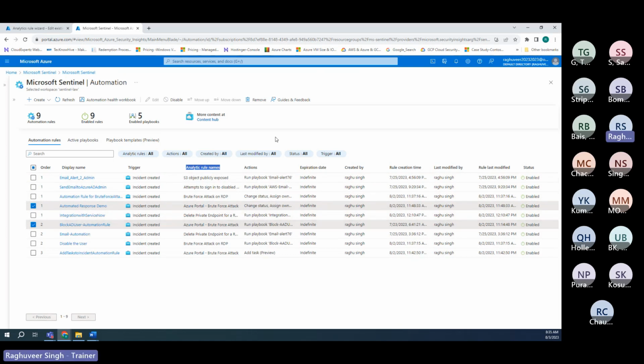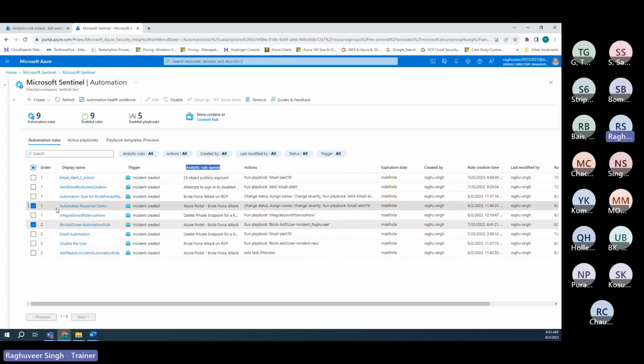So you see the analytics rule with which the automation rule is actually associated. You will see the actions also, that is, what all actions are there in a specific automation rule. Now you can see that here I'm using the best practice, which is, in the same automation rule, I am using multiple actions, which are change status, assign owner, change severity, run playbook. So I'm using multiple actions here, which is the right approach, which is the best practice. I can also see the expiration date for this automation rule, which is indefinite.